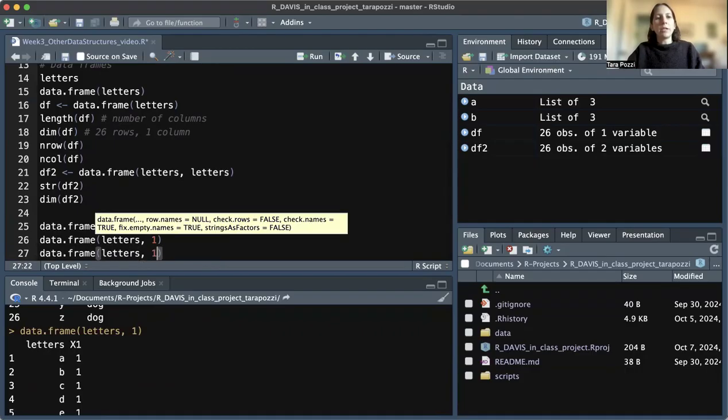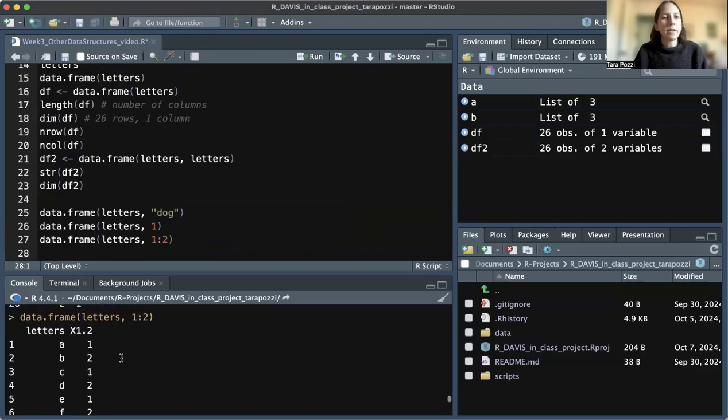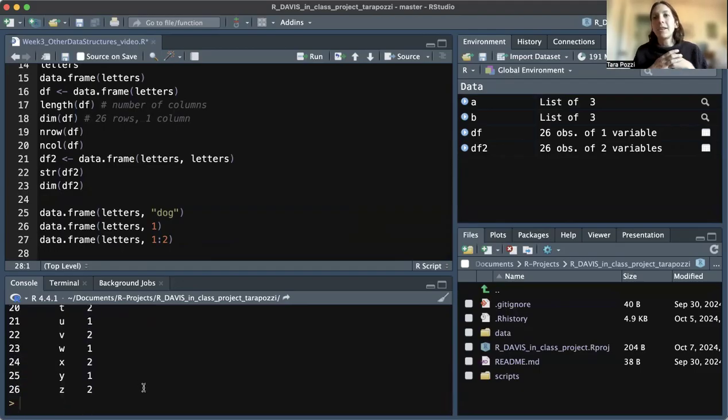What if we did 1 through 2? When we examine this in the console, we can see that R has decided to recycle 1 and 2, the exact amount that there are rows in the data frame, because in a data frame, the lengths have to be the same.